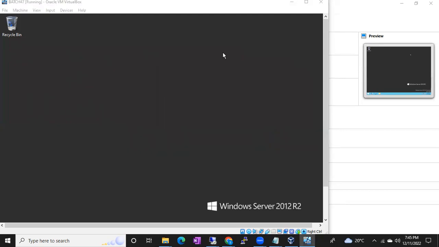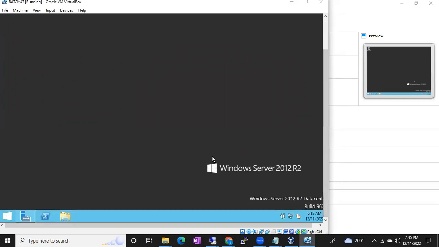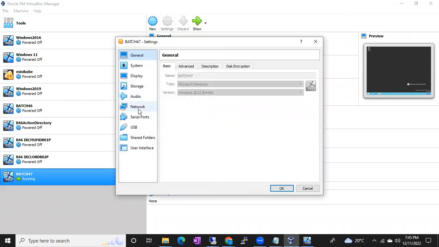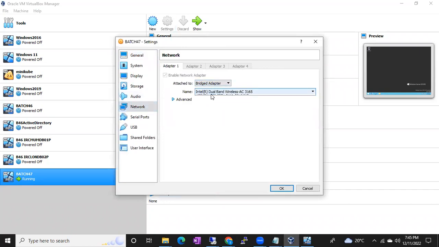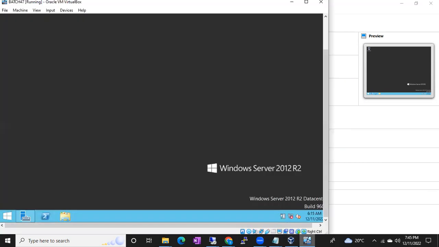Yes, we have an inventory of servers with IP addresses and all. So let me check why I'm unable to connect to the server. I'm still unable to connect to the server. Let me go to settings and go to network. Let me change this adapter. Wi-Fi direct adapter 2. Let me click OK. We'll see whether it is going to work or not.